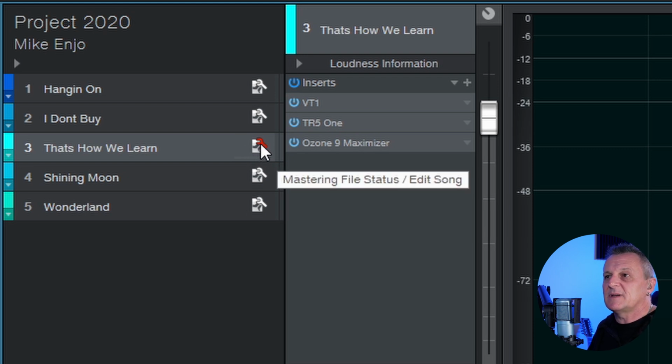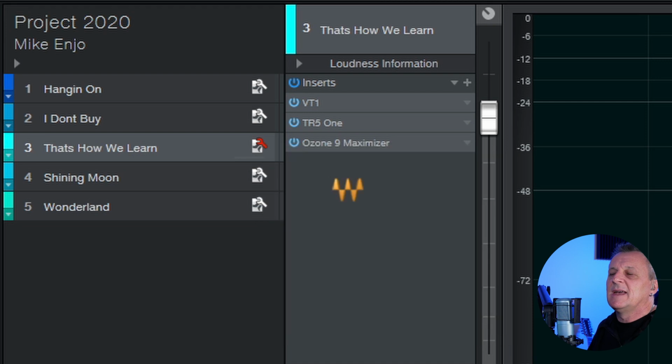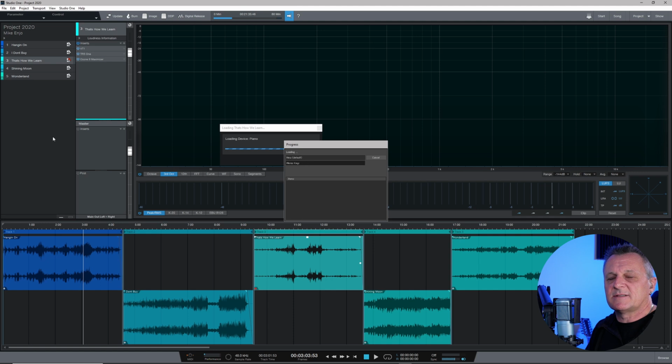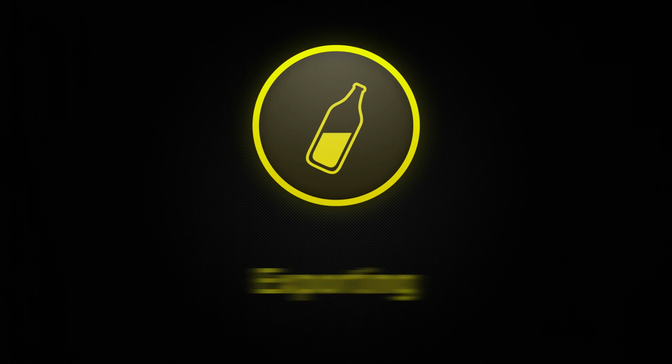So if I want to update the mastering file, the way I like to do it is I right click on there and I go to update mastering file, and it's going to go through that process again of loading up the song, creating a master WAV file, and then once it's done all that, it's going to take us back to the project page and we'll be ready to continue with our project.